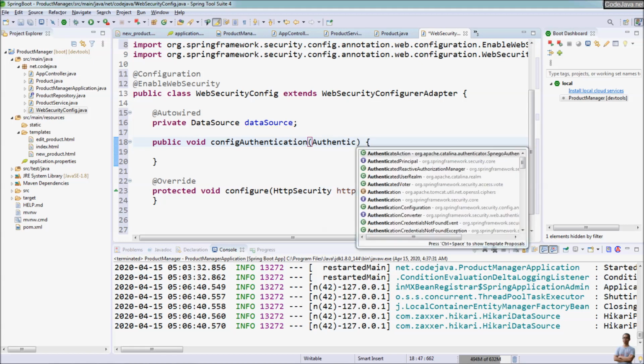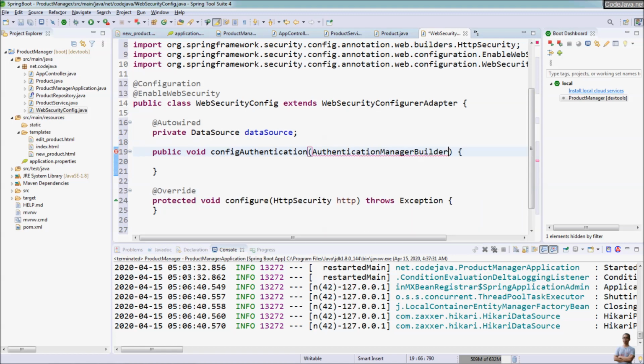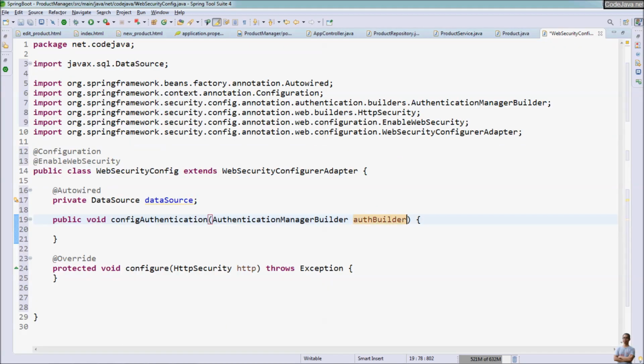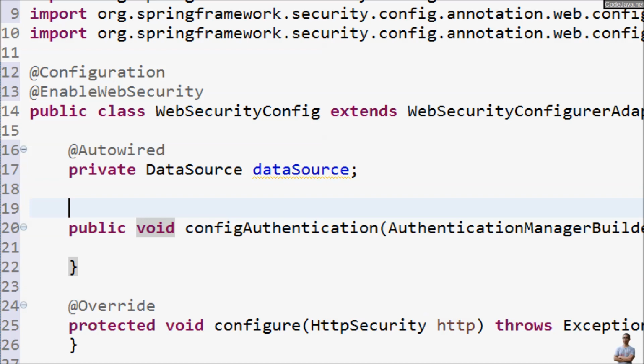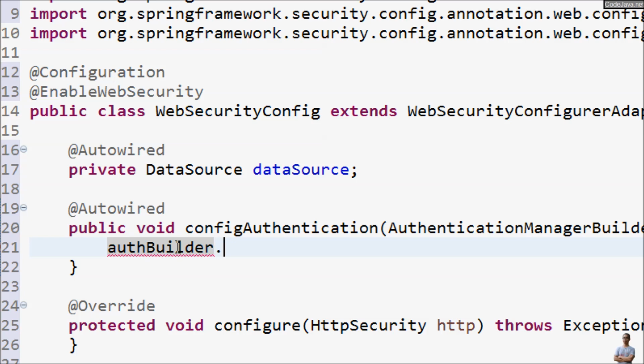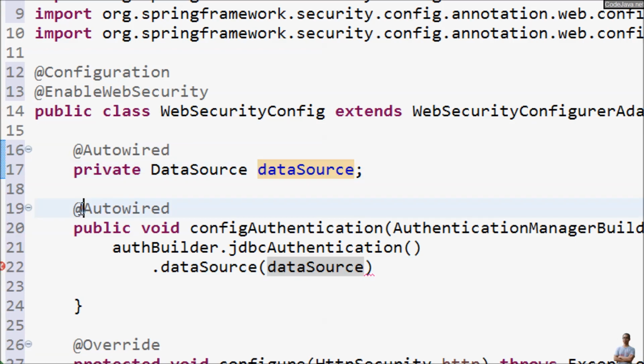And we use the AuthenticationManagerBuilder as a parameter for this method, authBuilder. And we configure the JDBC authentication here in this method, and we also need to autowire this method, so Spring Framework will automatically inject an instance of DataSource into this method. authBuilder.jdbcAuthentication, and dataSource is an instance of DataSource here, so we need to use the autowire annotation.